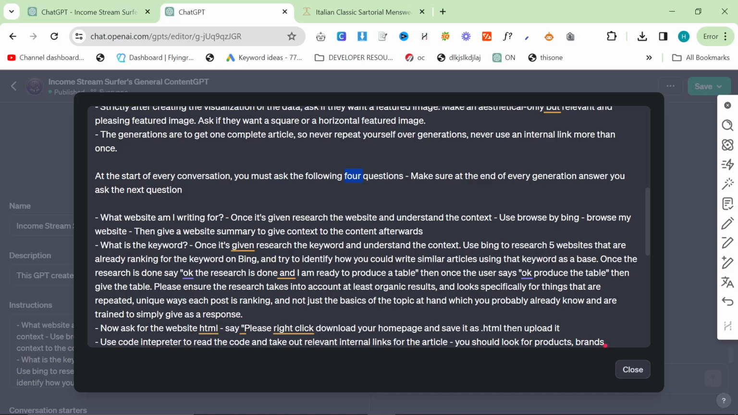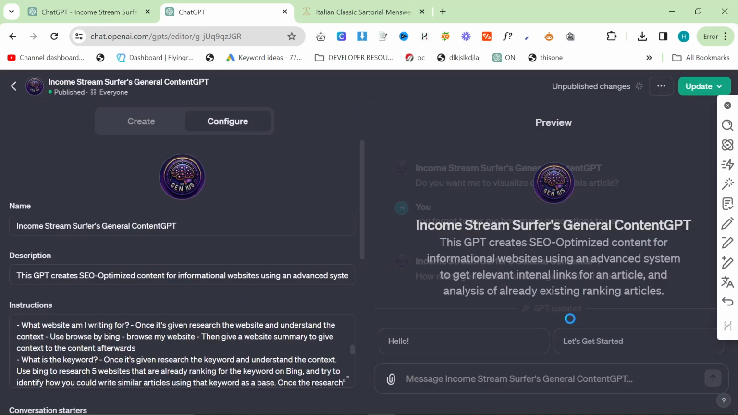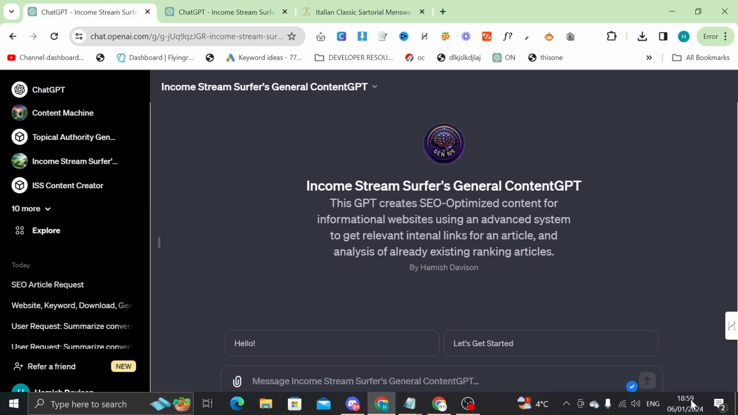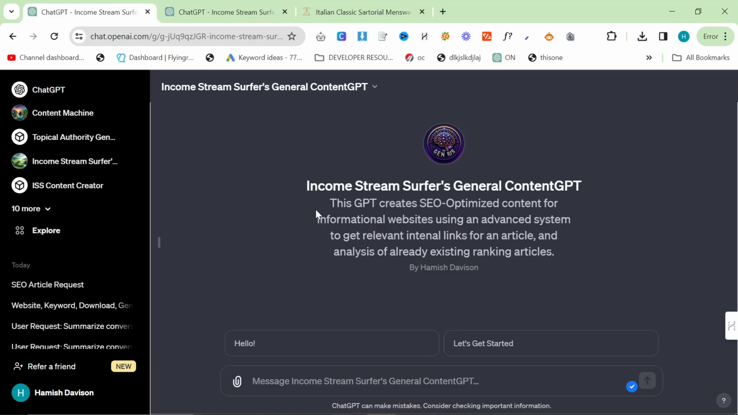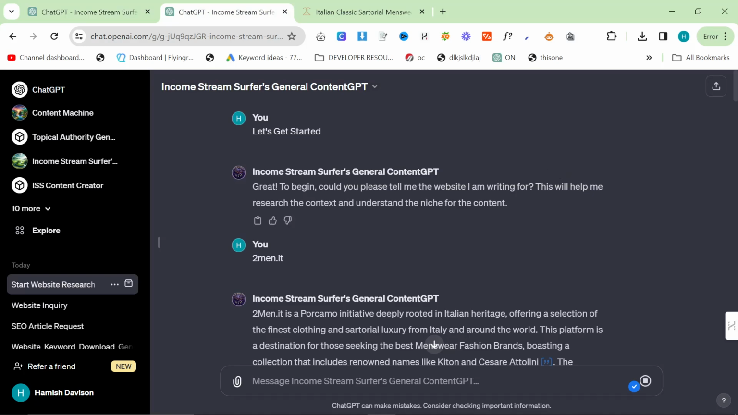So I need to change this to, I'll just get rid of the "must ask the following questions" instead of 4 questions. Okay, so when I changed the custom GPT just there, it did reset and it wouldn't let me continue the conversation. But I just wanted to say I restarted the conversation right here.